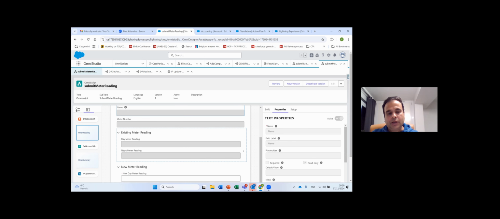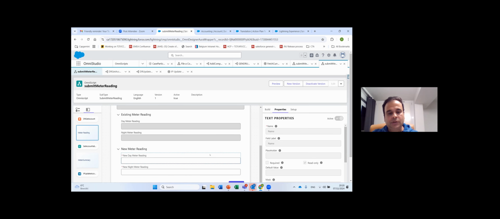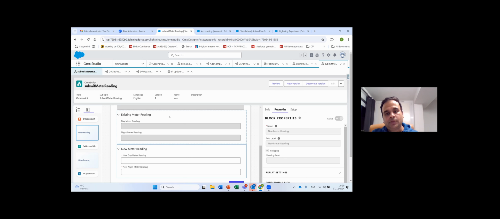Now comes the meter number, which is similar. And then another functionality which I have used is the block. So if you see, when I opened my OmniScript, my new meter reading block was actually collapsed by default, whereas existing meter reading was not collapsed. I did that purposely to just show you the functionality of collapse here.